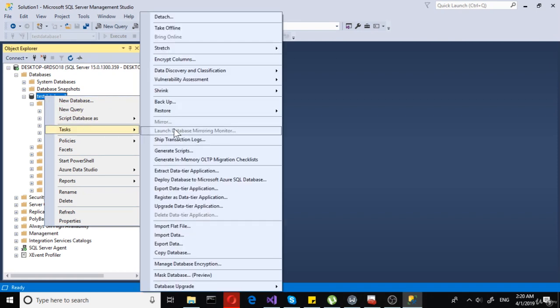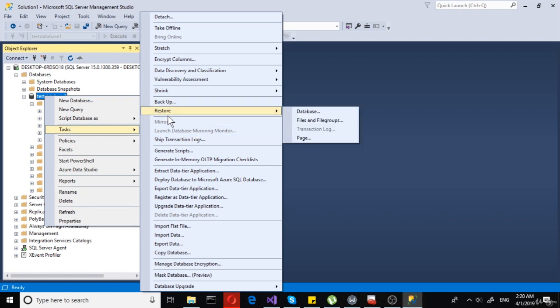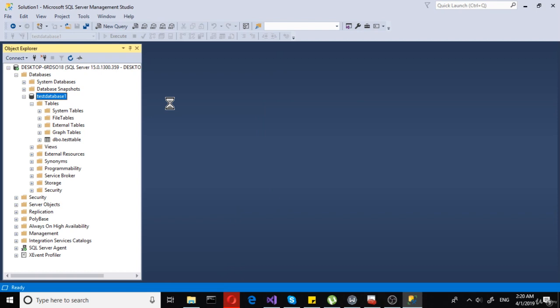You look for tasks, and as you can see you have many of them. You have stretch, you have encrypt columns, you have ship transaction logs. But what we are looking for is backup. And also you have restore, which is the way you would actually restore the database from a backup. So let's go to backup.